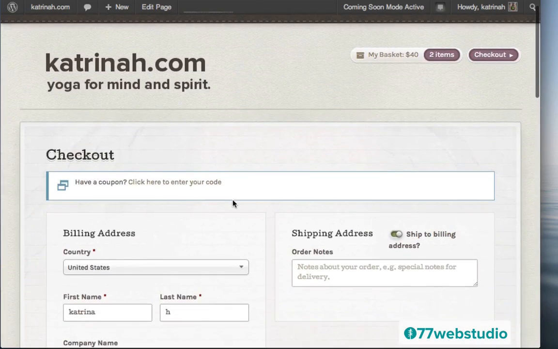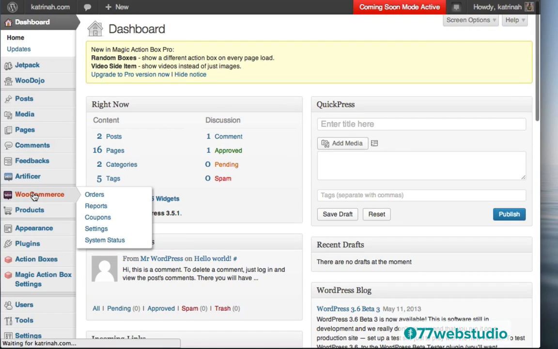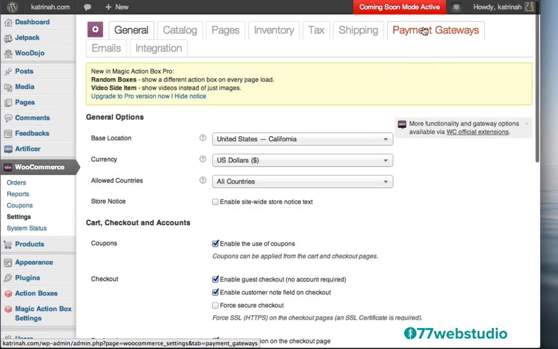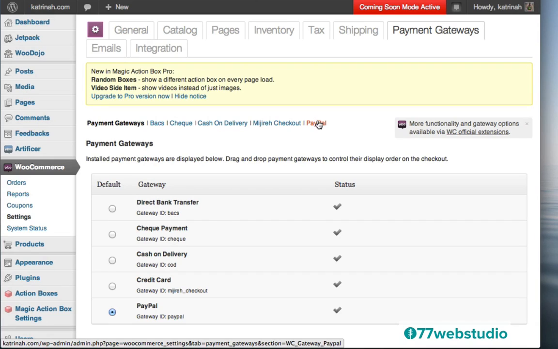Let's take a look at our payment methods by going up to the top, clicking on Dashboard. Then I want to go to WooCommerce Settings, click on Settings. And then I want to go to Payment Gateways and click on Payment Gateways. So here we see PayPal is enabled. When I click on PayPal right here, oh, actually, here we go. So PayPal is listed as default here, but it's not enabled. It needs to be a purple check mark here.